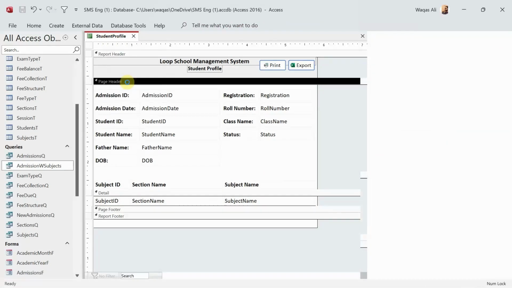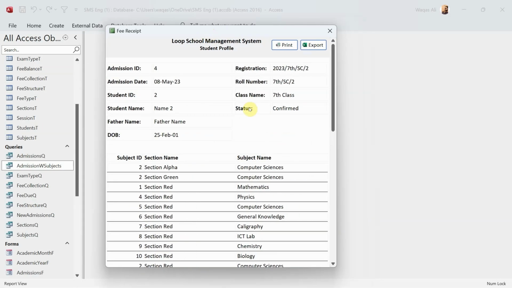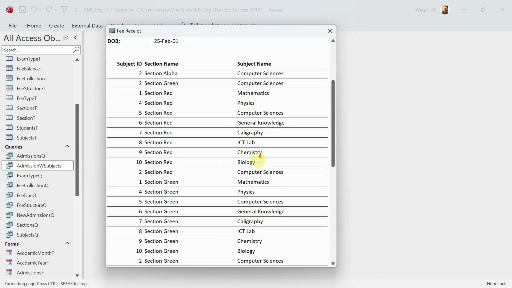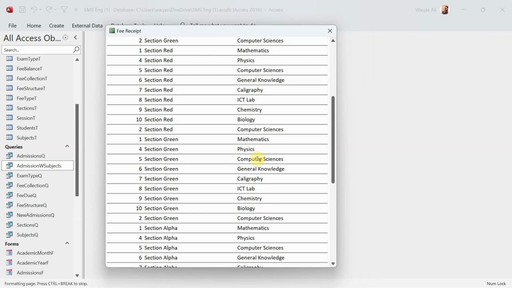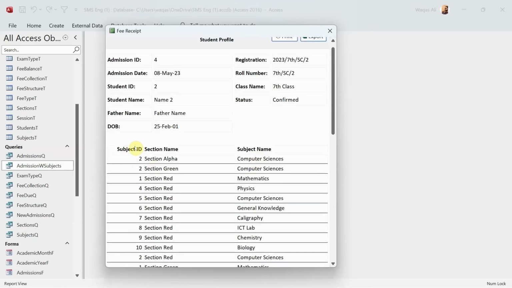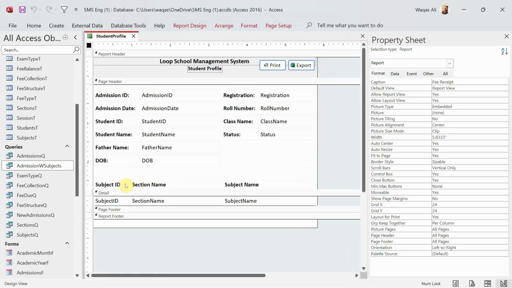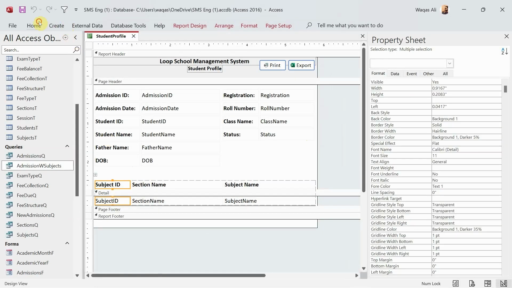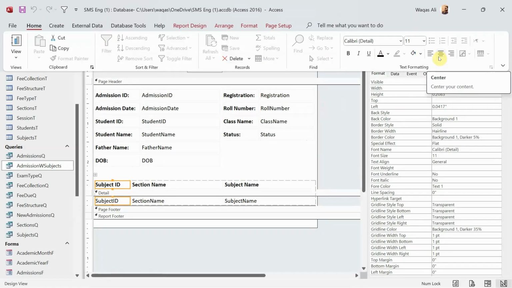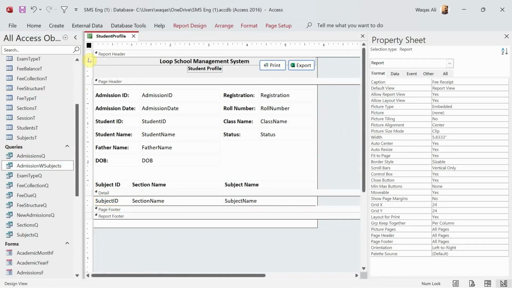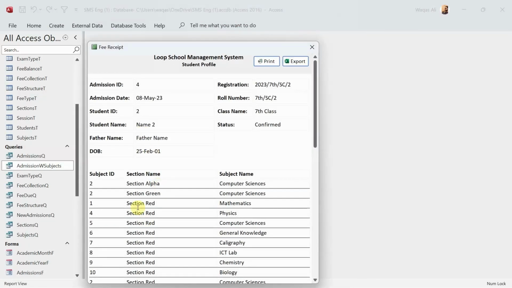Let's go and view the report. There you go, very nice looking report. Now a little bit of adjustment we have to make, and that is the subject ID. Okay, so we go here, design view, and we go here and maybe, okay, let's look at this. There you go. Now I want subject ID to be properly sorted.